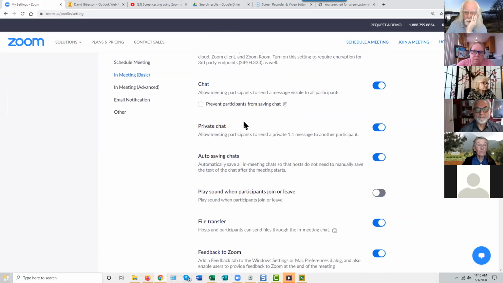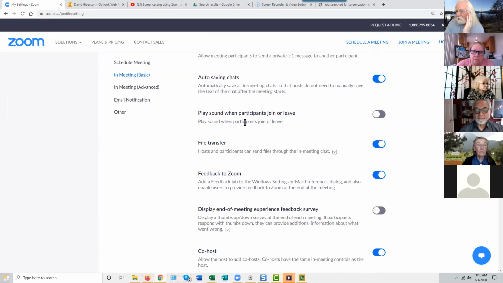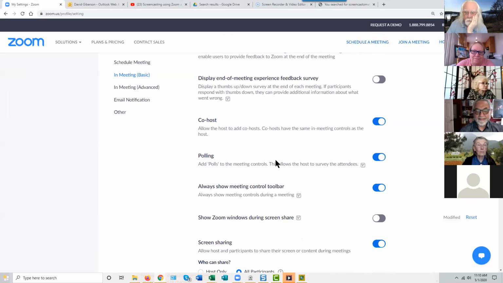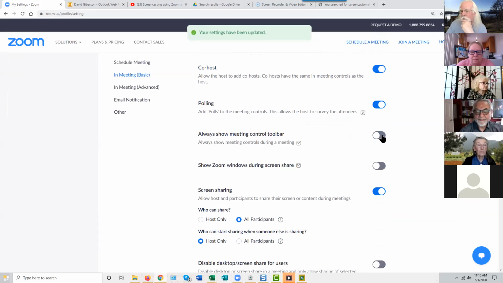Forgive me, you may want to close your eyes if you're subject to seasickness or something. This is an issue for people sometimes. There it is. Always show meeting control toolbar. Blue is on. Turn it on, and then your menus won't go away. Oh, that's so helpful.